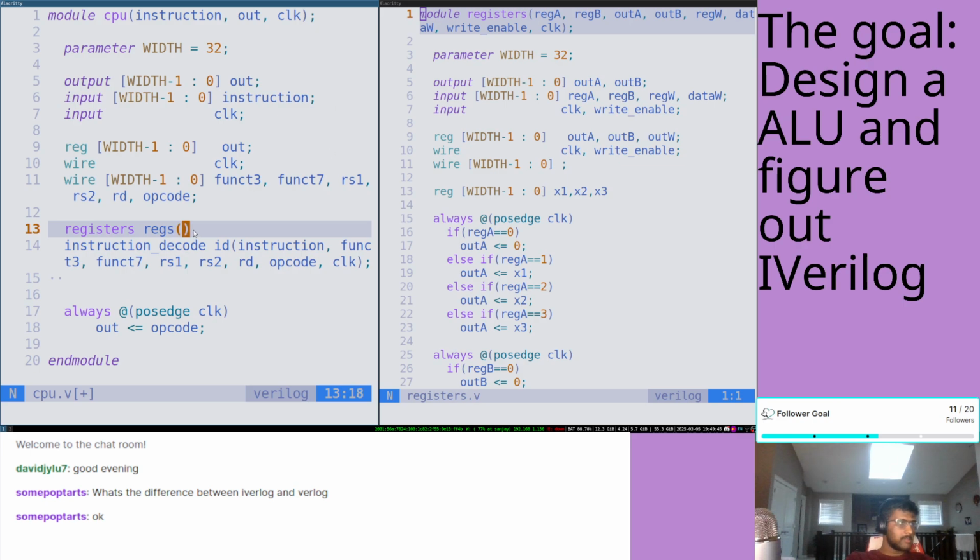Cool. I should probably have individual test files for all of these, but that's whatever. We'll deal with it later. So reg A is going to be rs1.